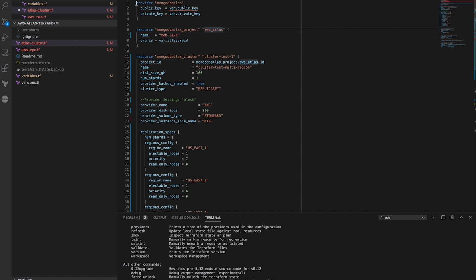Okay, so here we are in VS Code, and we're in our Atlas cluster.tf file, which is where we're going to define all of the stuff on the Atlas side that we configured in the UI when we were configuring VPC peering from the UI. You can see the difference here is that we're going to actually create a project. We're going to deploy a multi-region cluster all in code.